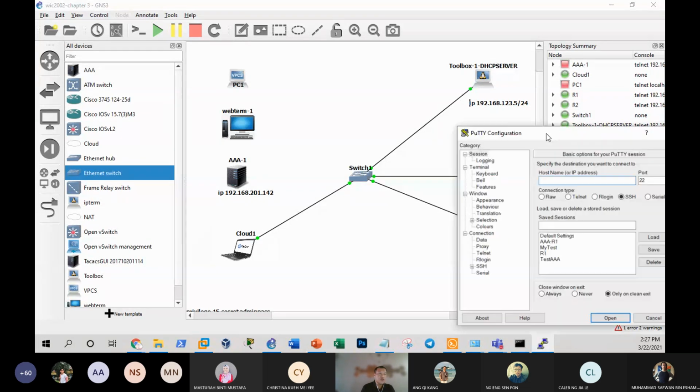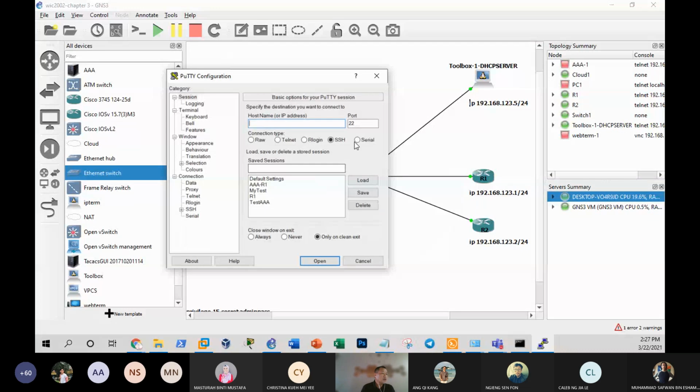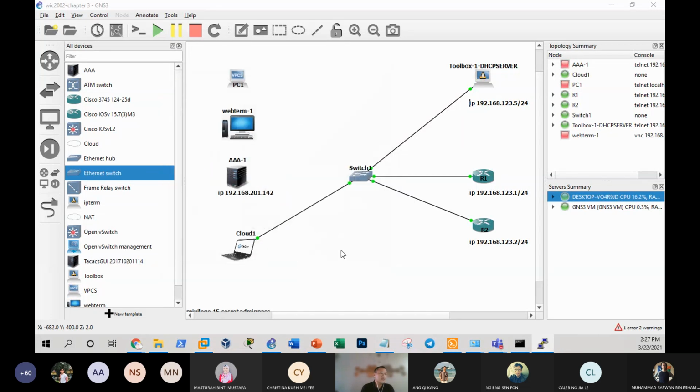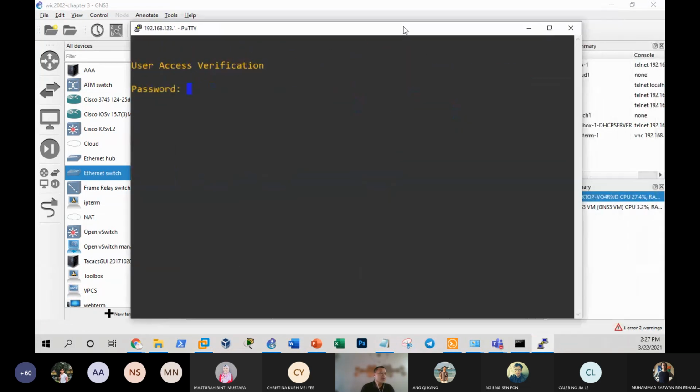Okay, this is my PuTTY. So I will try to Telnet to 192.168.123.1. Open. So I get this prompt. Okay, what is the password I just entered? Cisco. Okay. Enable. When I type enable, I won't be able to go inside. Why?